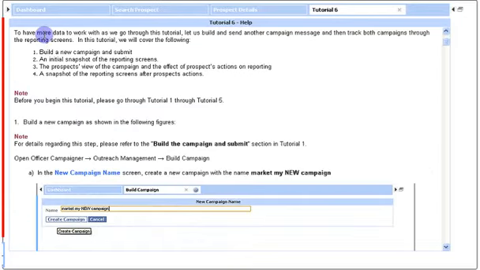To have more data to work with as we go through this tutorial, let us build and send another campaign message and then track both campaigns through the reporting screens. In this tutorial, we will cover the following: build a new campaign and submit, an initial snapshot of the reporting screens, the prospect's view of the campaign and the effect of prospect's actions on reporting, a snapshot of the reporting after prospect's actions.